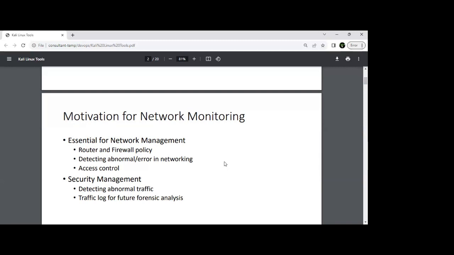And that motivates us to monitor the network, using some data tools, some network tools, to get into the data. We can monitor what traffic is going in or out from that specific hardware and even that specific port. So it is essential for network management, such as the router and the firewall policies that have been implemented in the network monitoring.